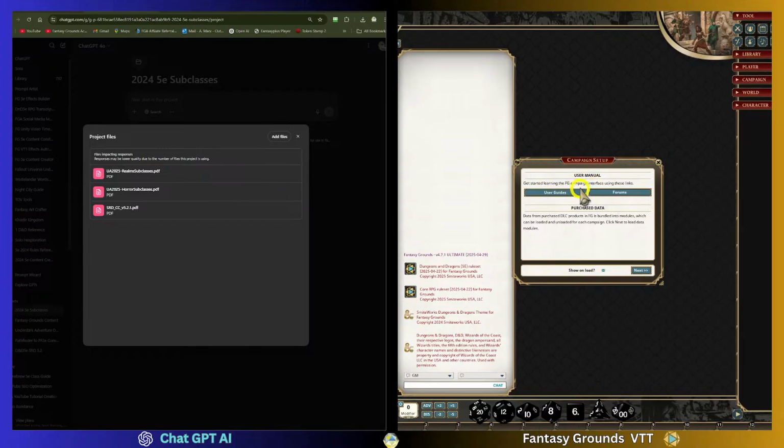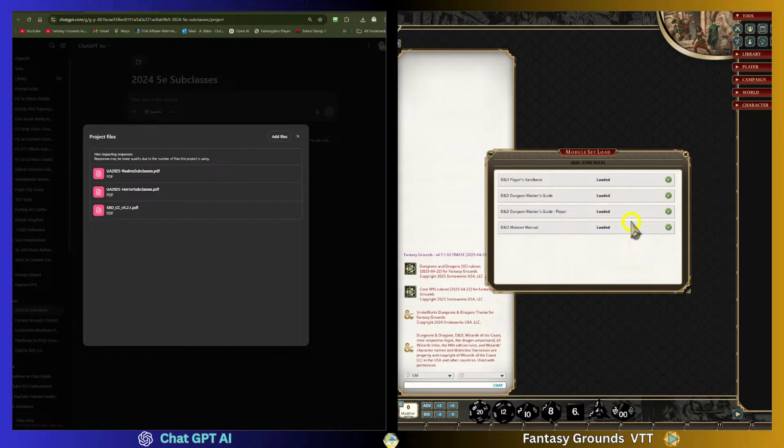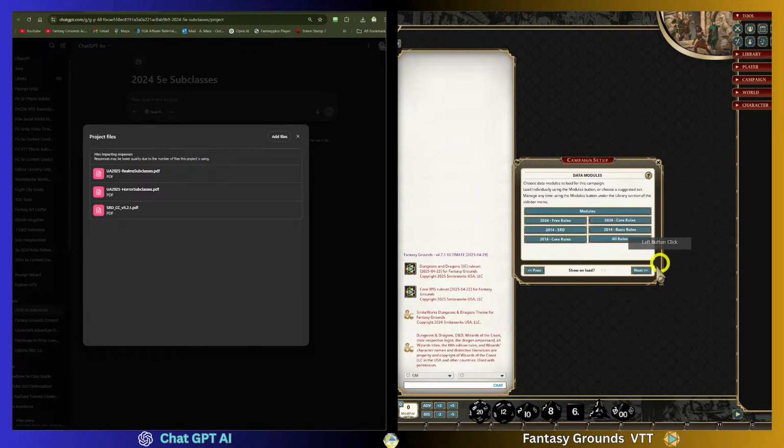So for the campaign setup, I don't need to really change anything, but I'm going to click off this show on load. I don't want this to come up every time. And I hit next. I'm going to load the 2024 core rule set until the SRD comes out. So I'm not going to worry about copyright and all this stuff. I'm not doing any paid projects here. So I'll just go ahead and click on the core rules, which will load the Monster Manual, the Dungeon Master's Guide, and the Player's Handbook. So that's that. And then I'll hit next and finish.